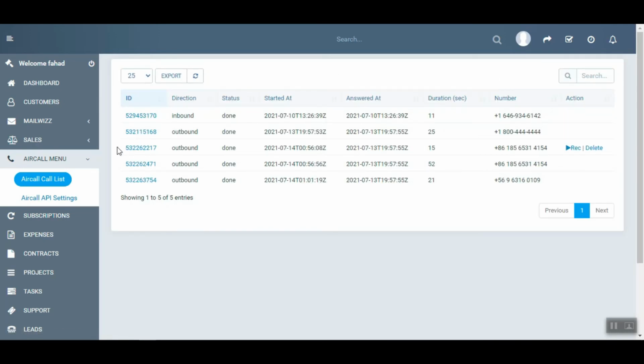Here you can see for this specific call I have added a dummy recording URL, but once the actual recording is available from the AirCall side, these two icons will be available for a specific call. This button will play the specific recording if available, and from this delete option you can delete the recording from Perfex's dashboard as well. You don't need to go to the AirCall dashboard to delete the recording, and you can even play the recording from here.